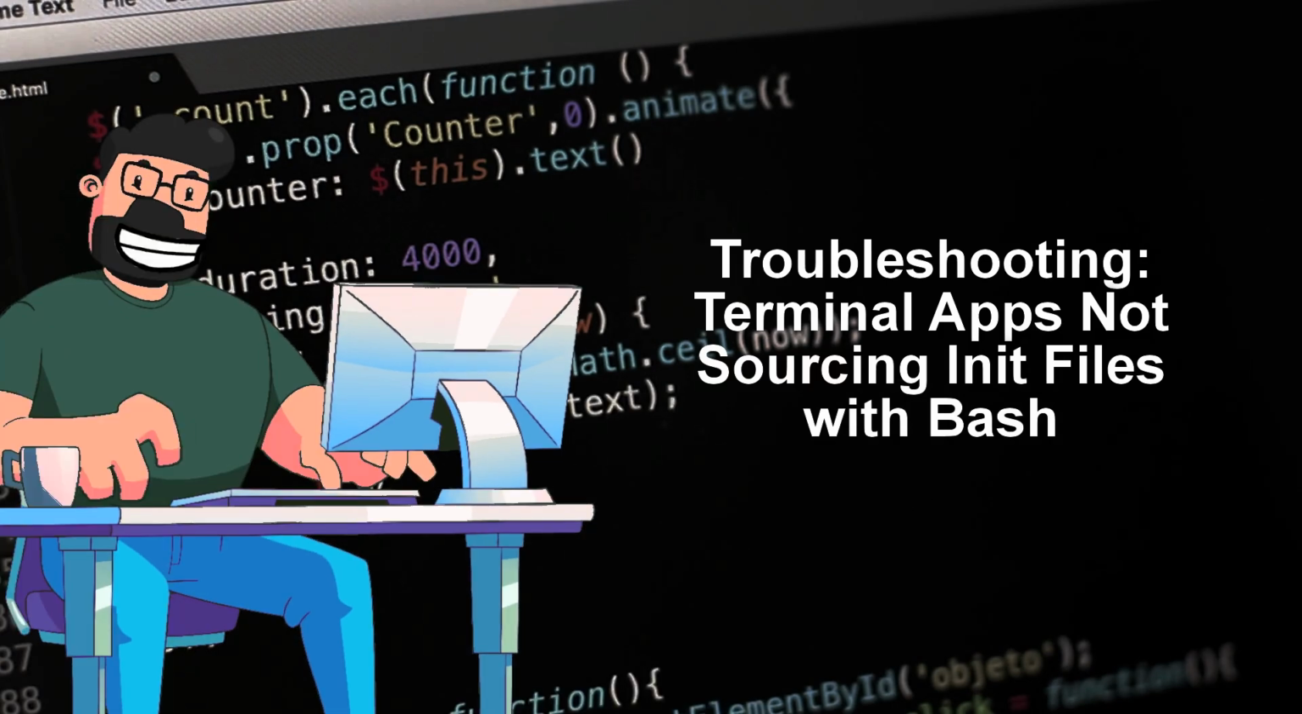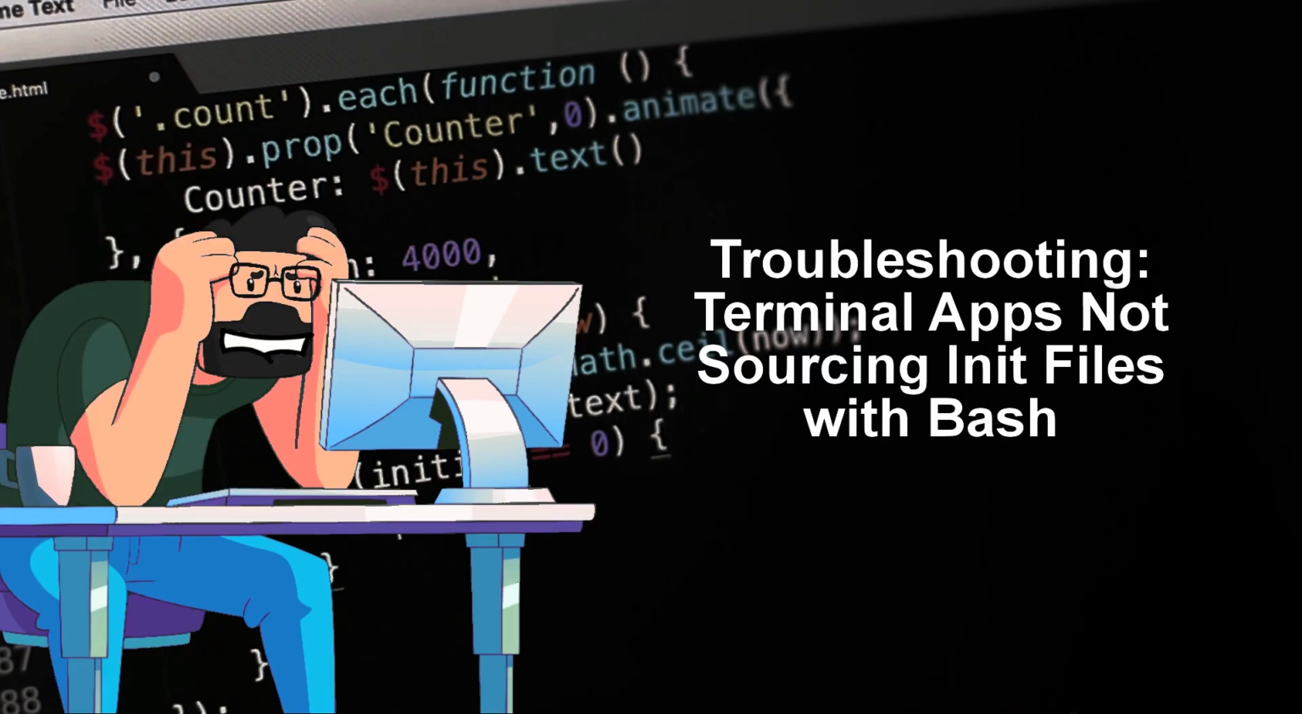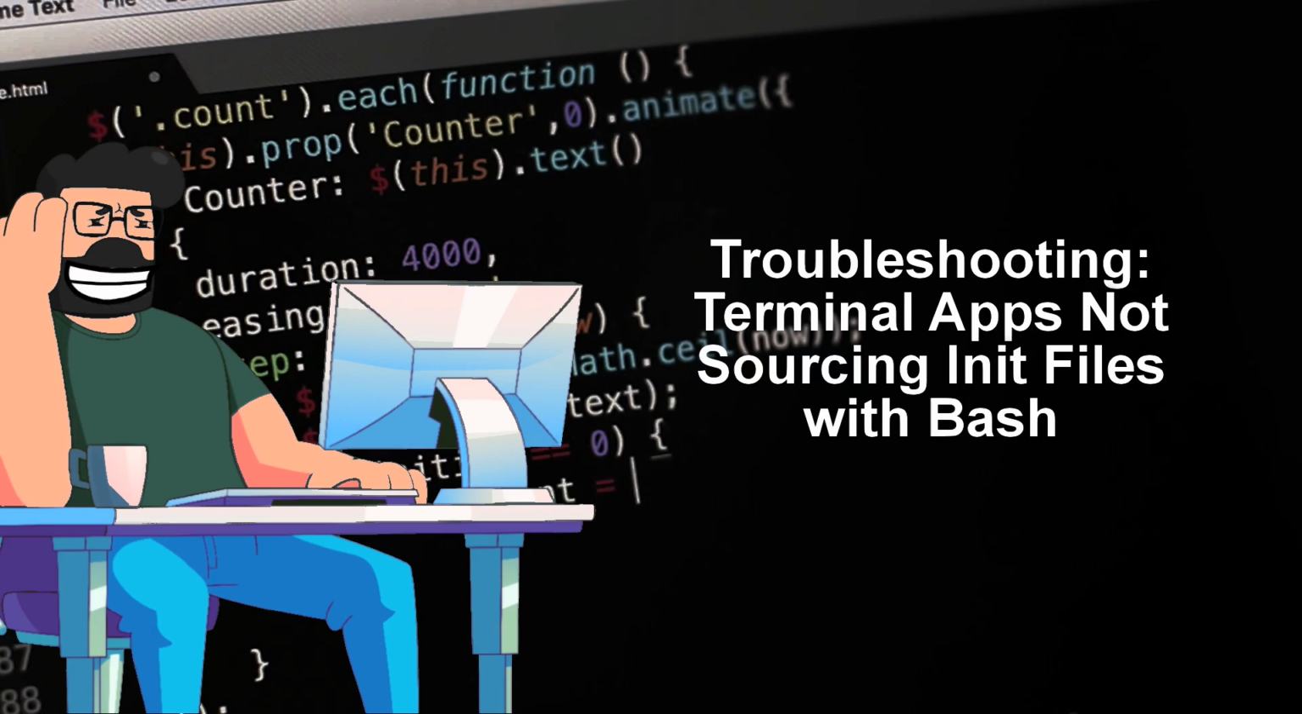Here's a tip. Create a separate file, let's call it .bash_common, for all those configuration settings that need to apply to both login and non-login shells. Then, simply source this file from .bash_profile and .bashrc.